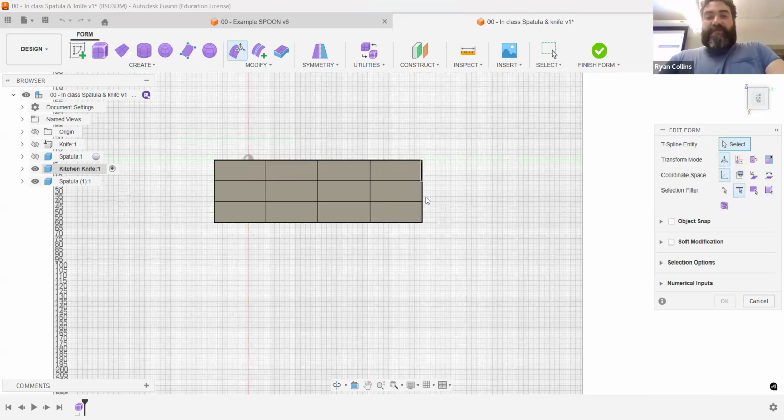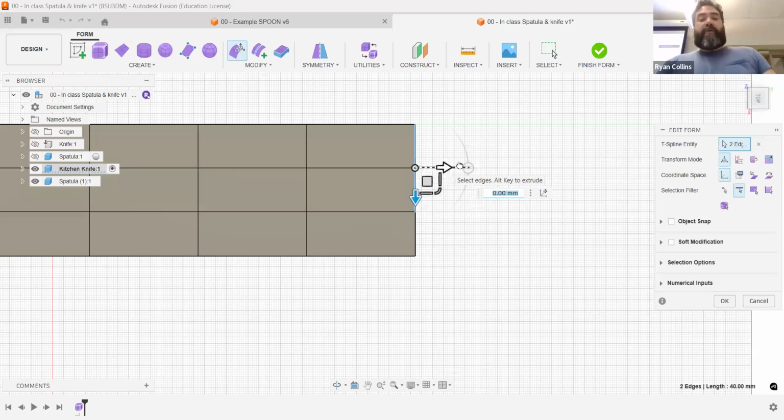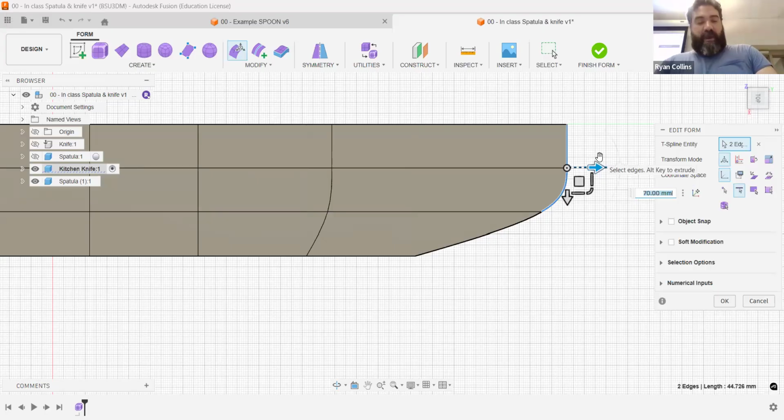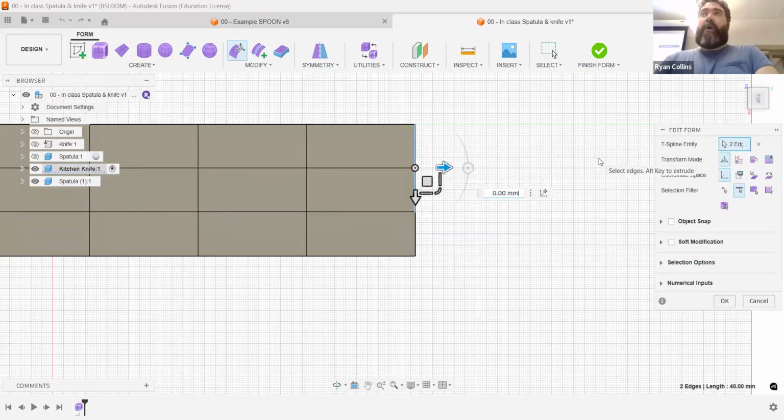Anyway, I'm going to use selecting by edge. And instead of double clicking and selecting the whole edge, I just selected one and a two. Now, if I just click and drag the arrow, I'll be dragging the whole thing. I don't want that in this case. I'm going to press and hold Alt on my keyboard, which is the part that lets me extrude.